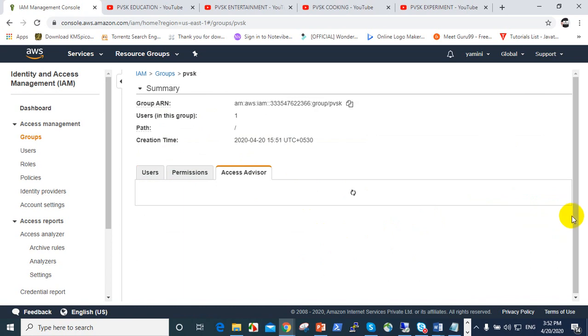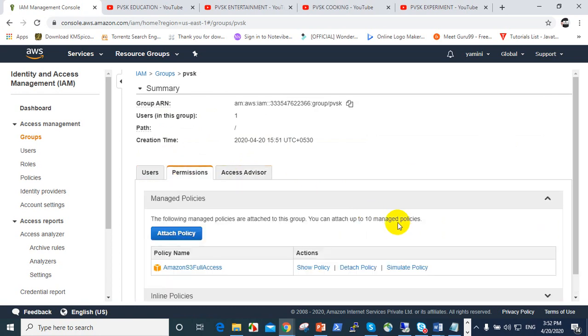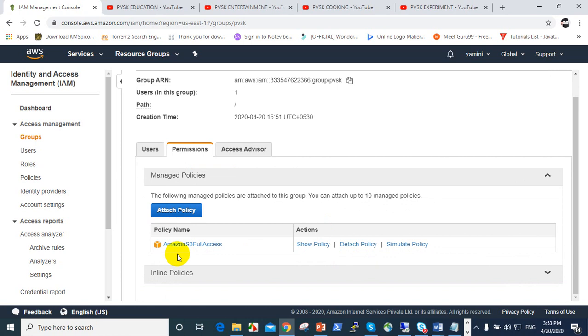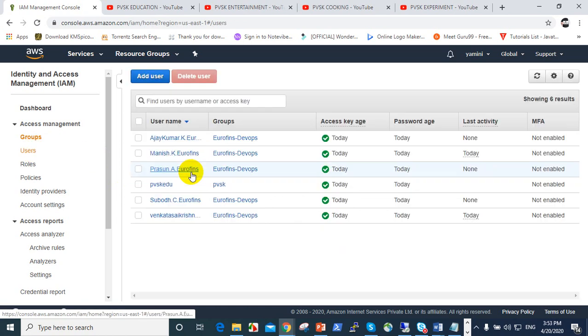It is becoming late, so let us go to the permissions. See, it has S3 full access. If you want to edit this, attach the full access here. In this group with S3, if any user is added, it is automatically applicable to the S3 bucket.